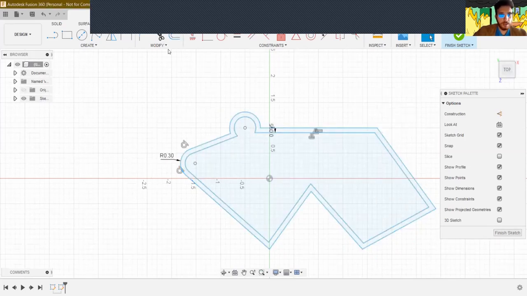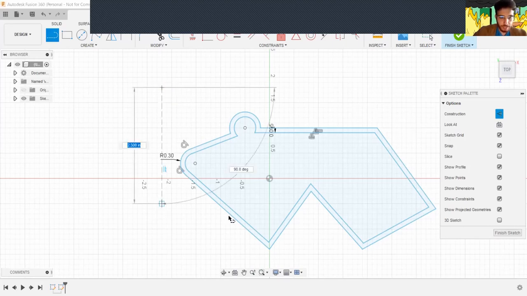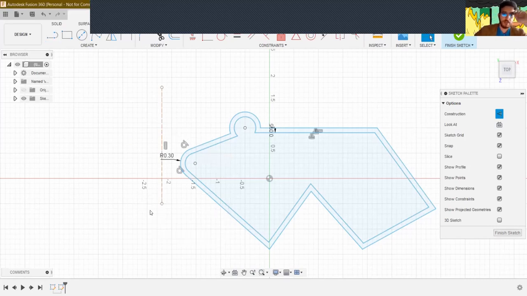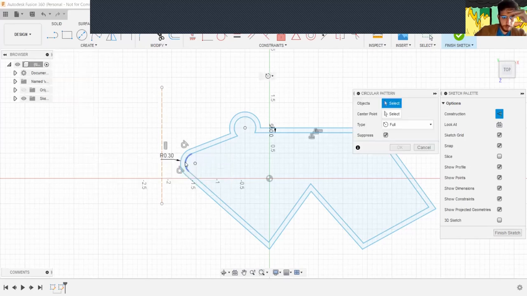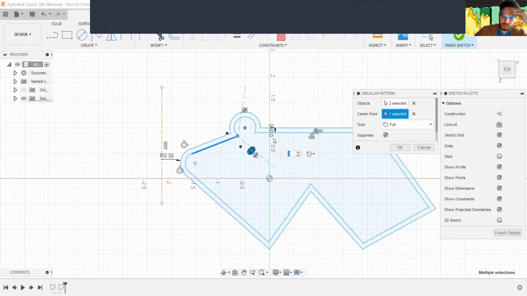Another thing to note is construction. Construction makes whatever sketch you do dotted, and that is essentially to be used as a reference tool. Then some things you can do to adjust is a circular pattern right here. Circular pattern around a center point, let's say this is the center point. I selected this line right here, and it repeated a circular pattern of that line. I can affect how many I want, or the angle between them, and so on and so forth.